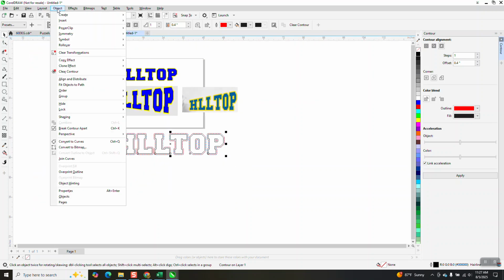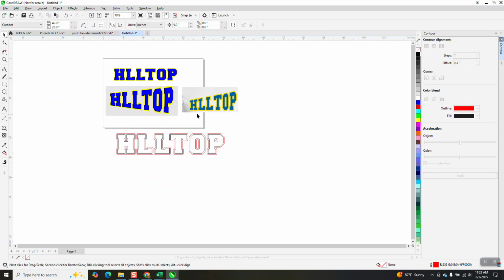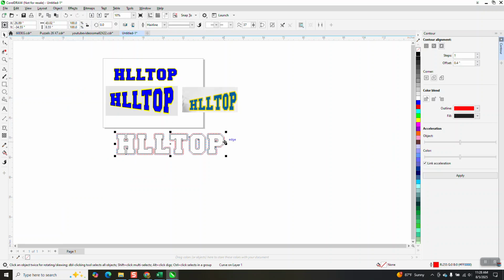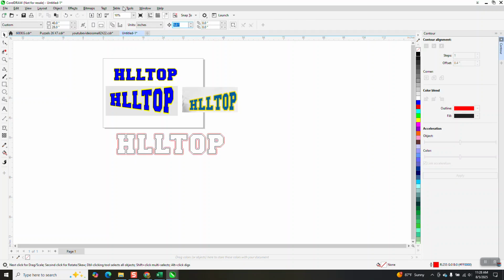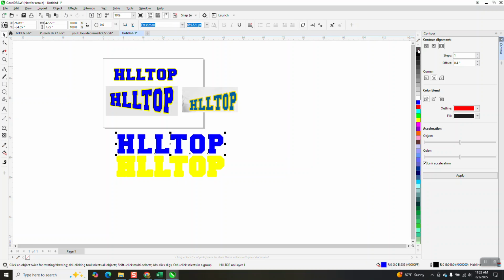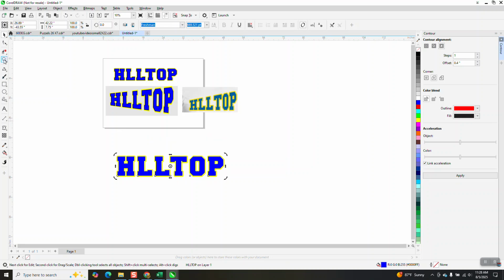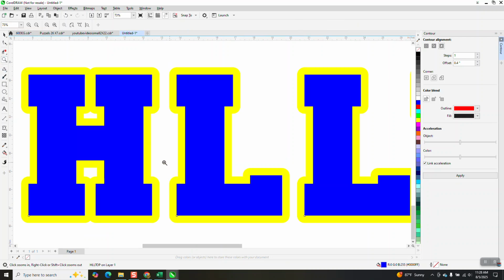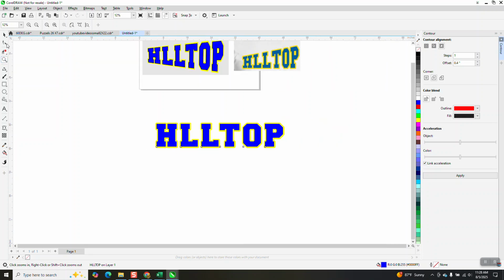So I'm going to go up to object and break the contour apart. And then I'm going to set my nudge factor. Let me see how tall this is. Well, it's over 8 inches. So I'm going to set my nudge factor on 9. And I'm going to break my contour apart and move that down. I'm going to make that all yellow, and then I'm going to take away the outline. I'm going to make this a blue and take away the outline. Then if you put this blue on top, the yellow is exactly the same thing.